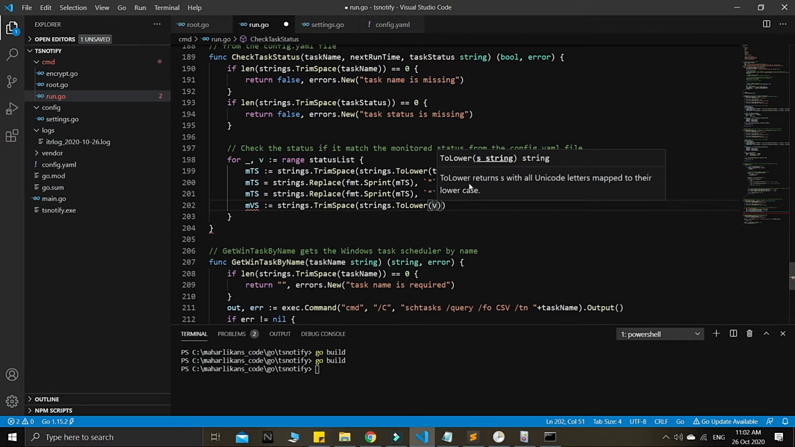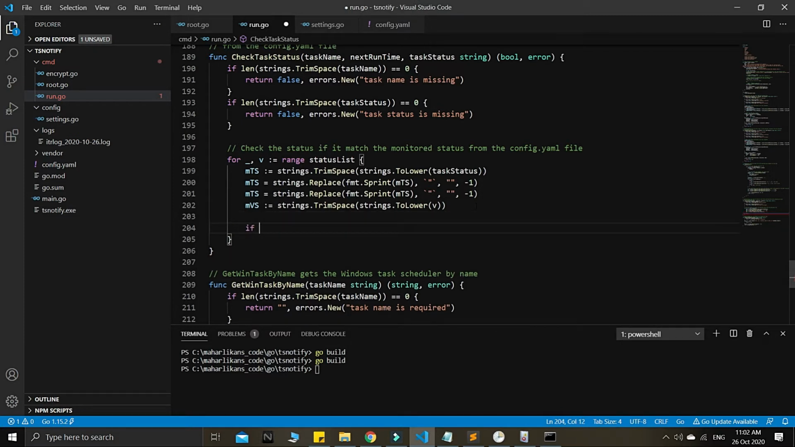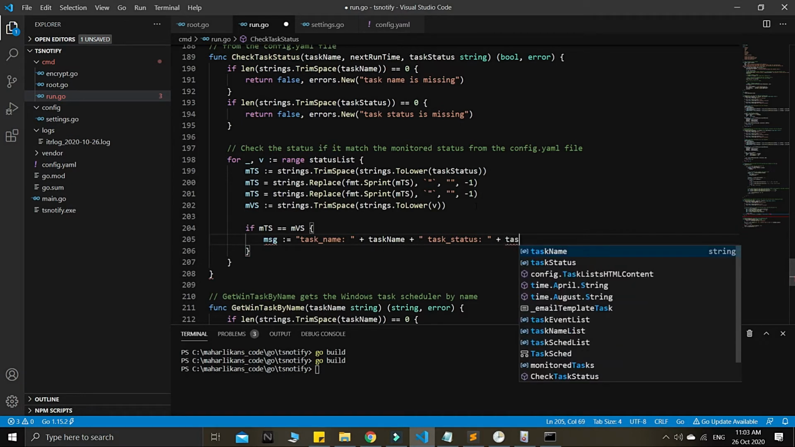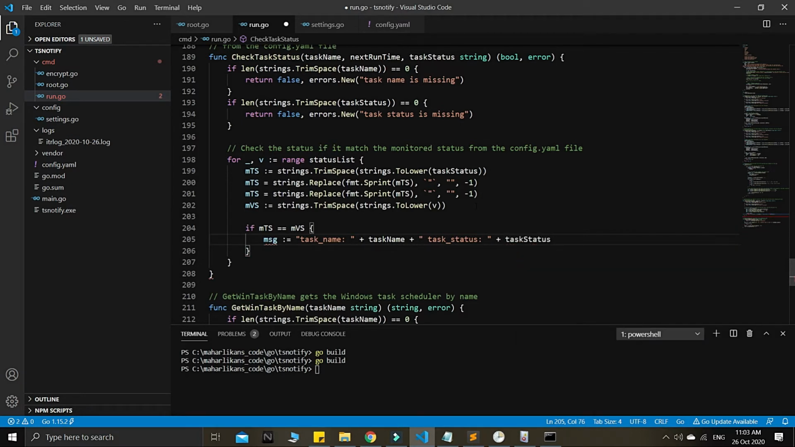Okay, so now it's okay. Need to continue. If MTS, just hold on for a while, guys. VS, so message, then the task. This is just a message here, concatenating everything, and then task status. Okay, task status, then task status.